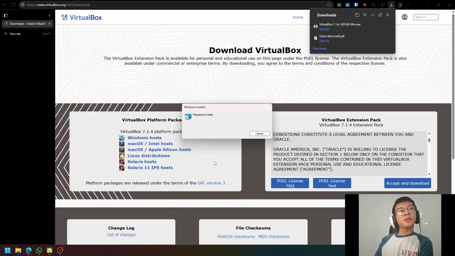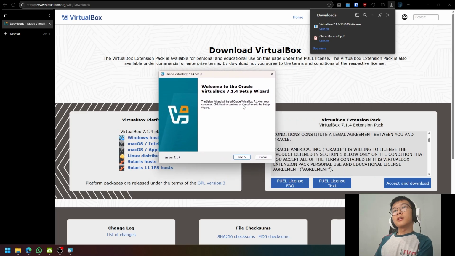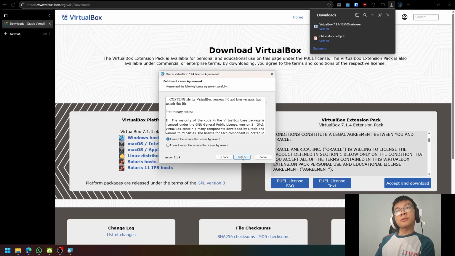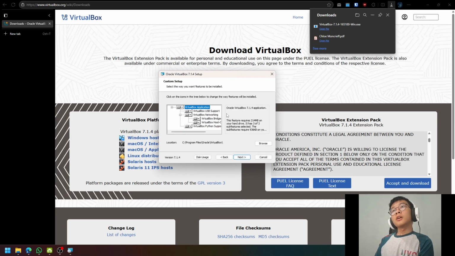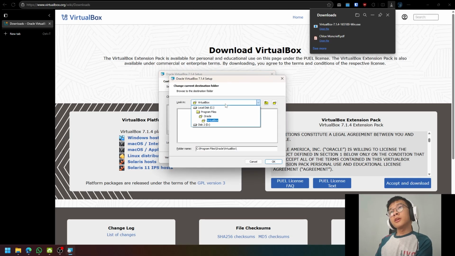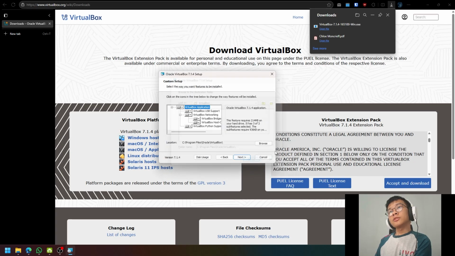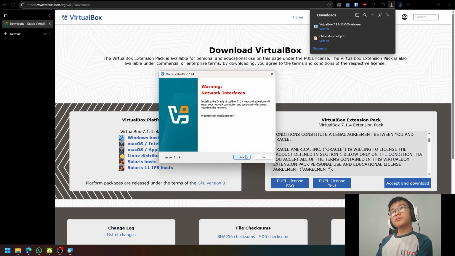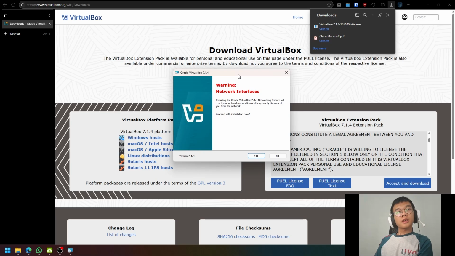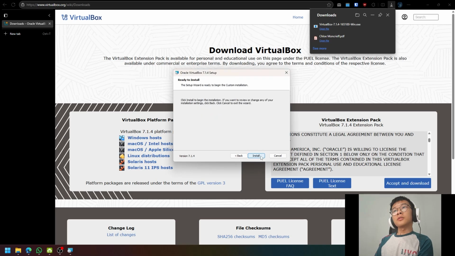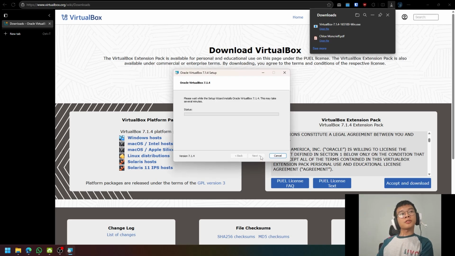Okay, I'm going to click yes on this menu here. Then we want to click next and accept the terms of license. Then here we want to select a custom setup, but I think we should be good on this location. If you want to change it, however, you can select from here. For now, we'll just select the default location. This will tell us that the network will be shut down temporarily, but it should be fine. Okay, we'll continue with the default installation, and we'll wait for this to finish.